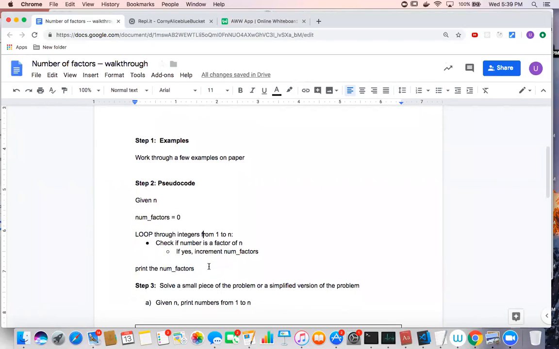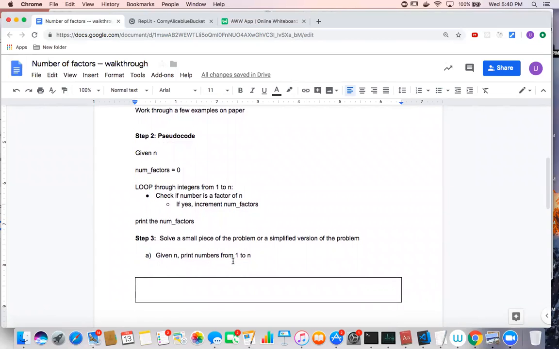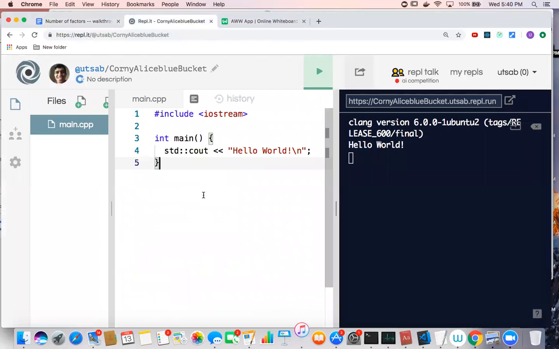Okay, let's walk through this. Let's solve a small piece of this problem, or a simplified version of it. For step 1, we're given n, and let's just print out all the numbers from 1 to n. Let's get that working.